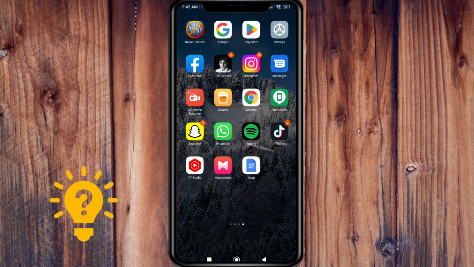For today's video is how to use dark mode in Google Docs on Android. It's just pretty quick and simple, so let's go. So first thing we're gonna do is open Google Docs.